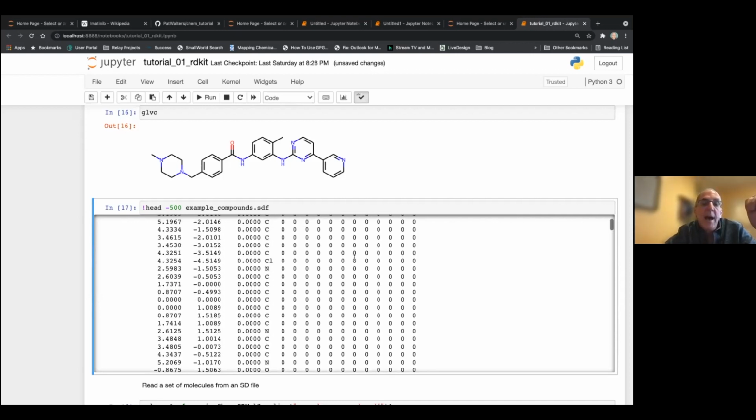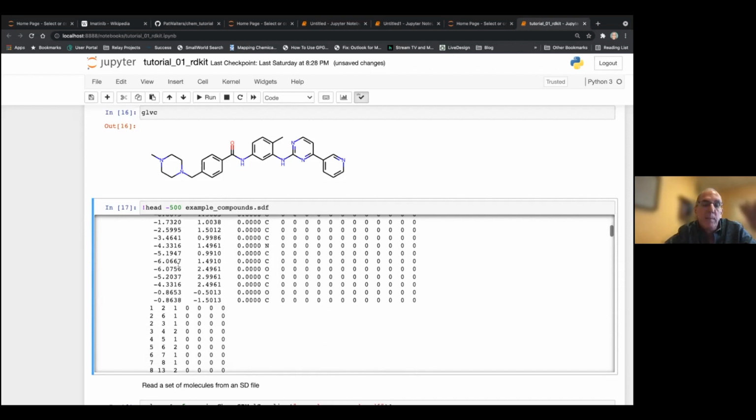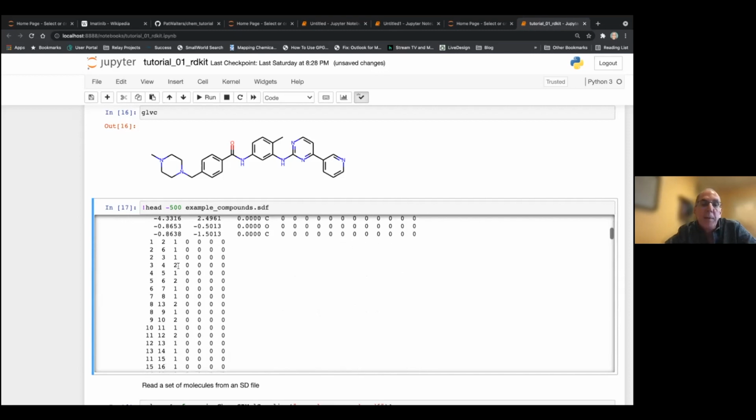So what we have is the number of atoms, the number of bonds, and then we'll have this atom block, which describes all the atoms in our molecule. And then below that, we've got the bond block, which specifies all the bonds. You can see that we've got a bond between atom one and atom two, and next is an integer representing the bond order. So I've got atom one bonded to atom two by a single bond. Down here, I've got atom three bonded to atom four by a double bond.